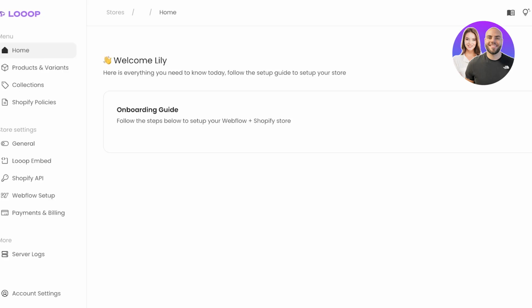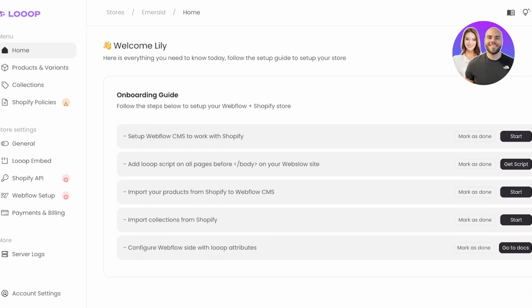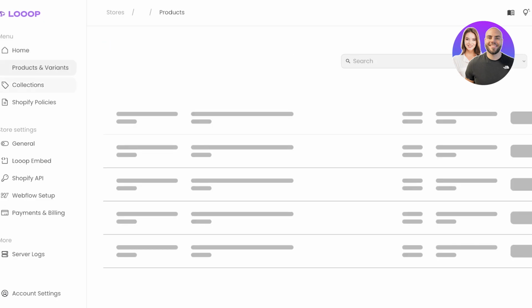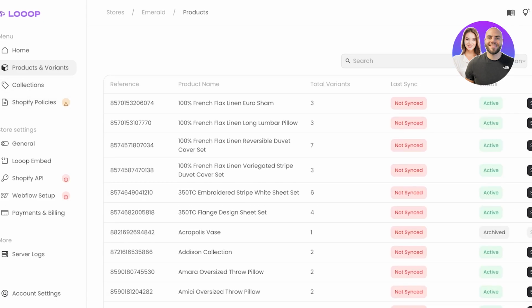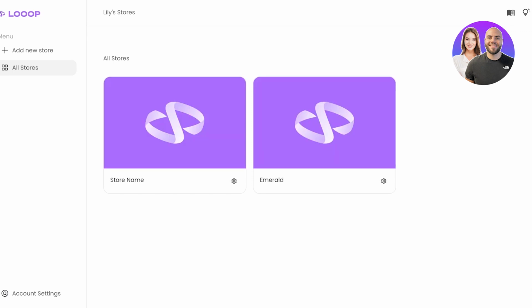Once we have reopened it, we can see this is what our Loop dashboard is going to look like. Now, in our homepage, we're going to find our products, variants, collections, all that stuff from Shopify. And we're going to see if it is syncing up already. Yeah, it currently hasn't synced up. So I'm going to go ahead and go into stores. And then in all stores, I'm going to go into my store called Emerald, like so.